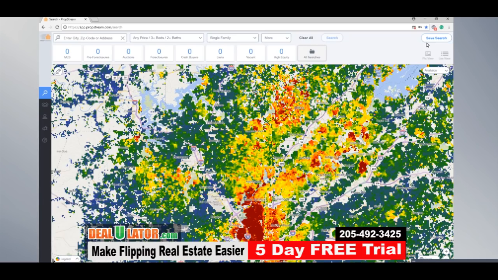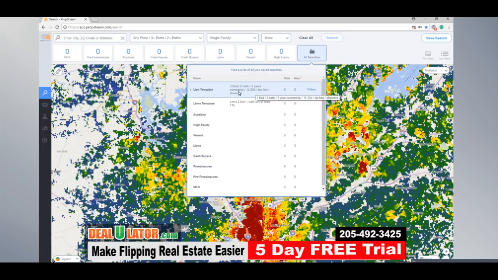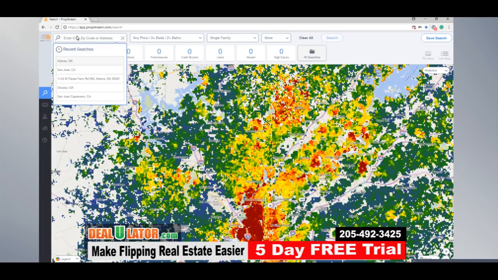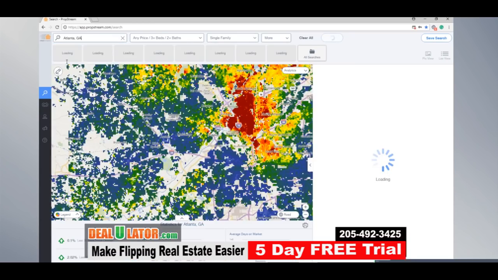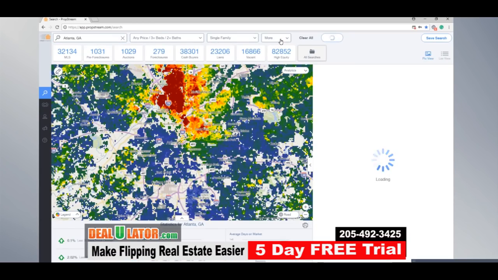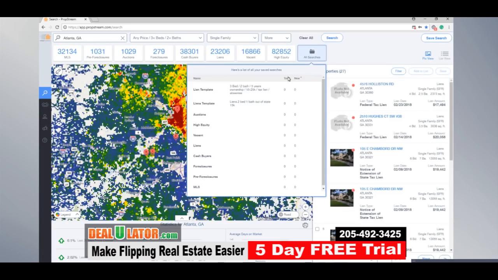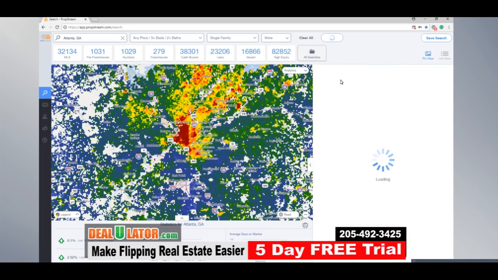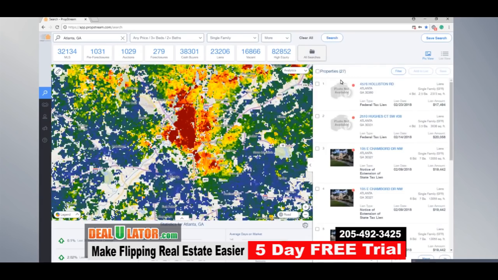So what we've done is we've saved our template. You'll see that our template is here in our folder: 3 bedrooms, 2 bathrooms, 5 years ownership, 15 to 25K tax lien with absentee owners. Now, anytime I type in a city or zip code, rather than going to the more section and implementing my criteria, I can just click on all searches and click on my template. And now my template is automatically populating my results.